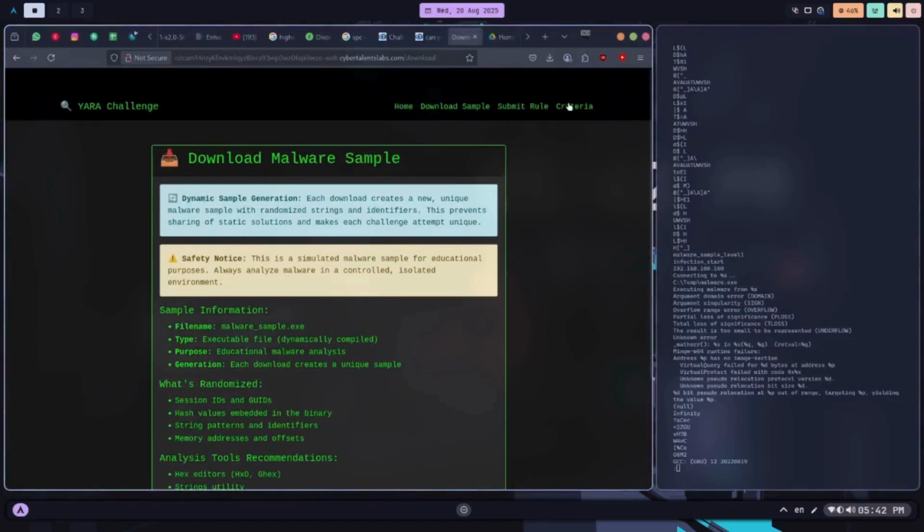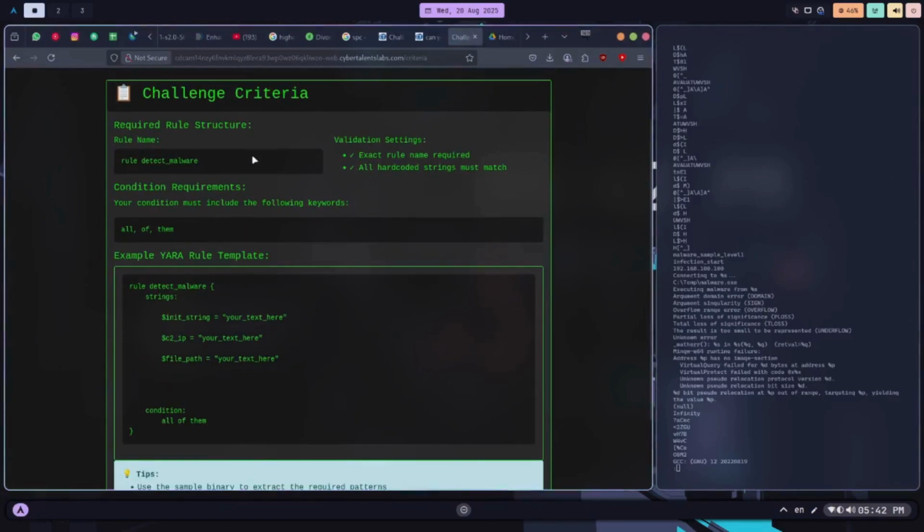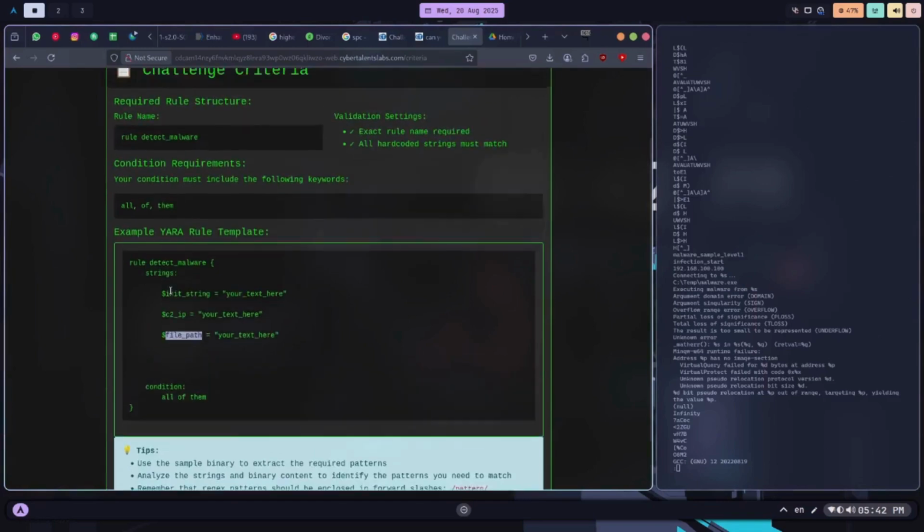So let's check the criteria to know what we need to submit. That's the rule name, and that's the condition that it must check for all of them, and it checks for three strings: the net string, the C2 IP, and the file path for the sample. So we need to look for these three values. By looking here, we find these strings. We can tell the first string is the init string, and the second is the IP address of the C2 server, which is just a sample IP address here. And the third is the path of where the malware will be installed or will be saved.